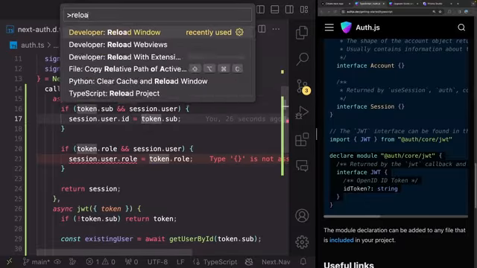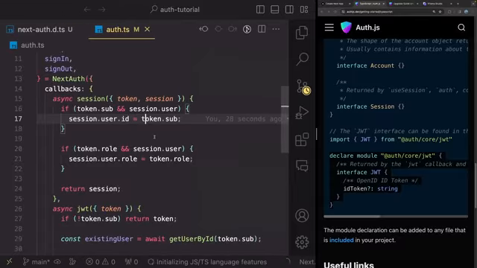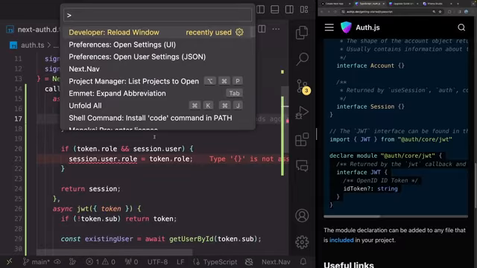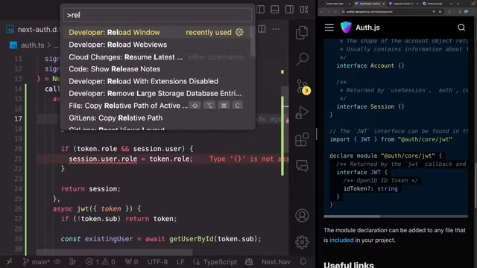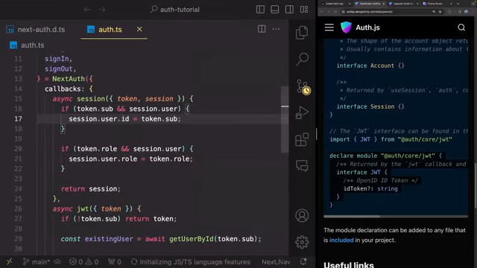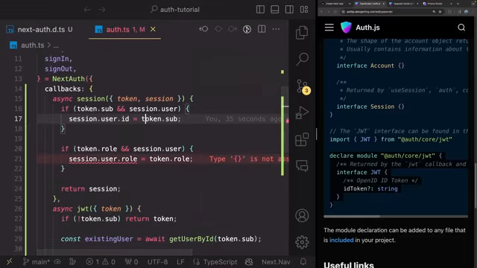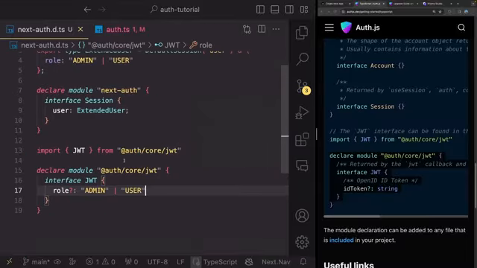So now if I refresh this, for example, I'm pressing Command, Shift, and P to open this little command palette here, and I do reload window. It's the same thing as shutting down your Visual Studio Code and bringing it back up, but it's faster. As you can see, this is not working for me. Token.role is just an empty object for me. So I don't really know.